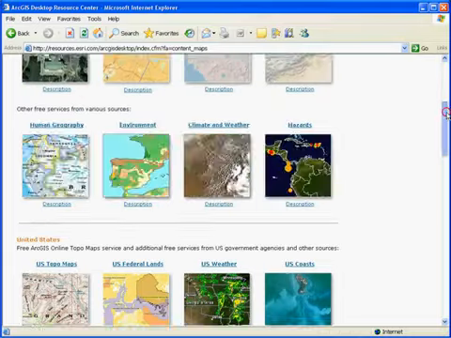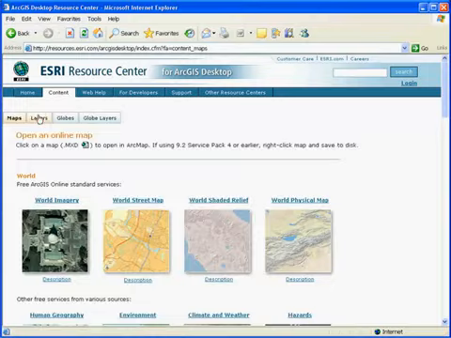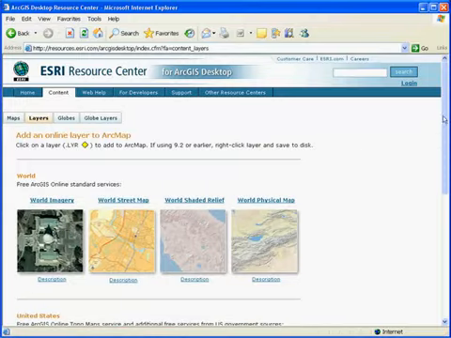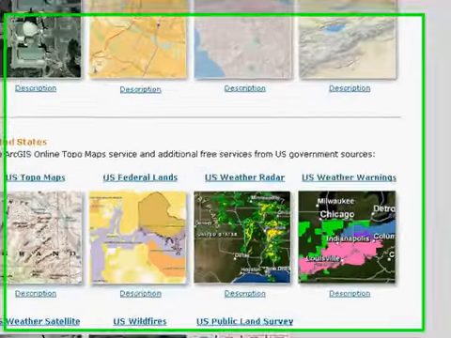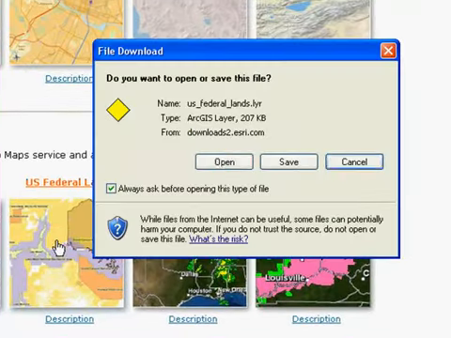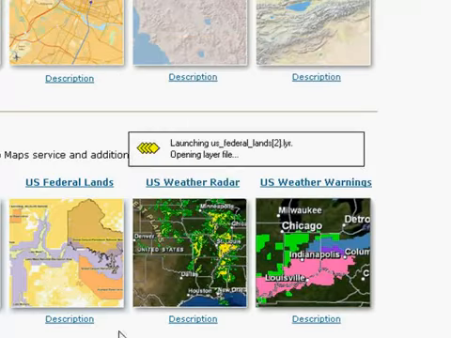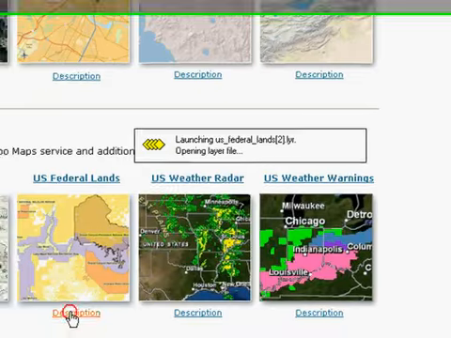So my task is to find some data that the mayor wants in his map. And here we have access to a U.S. federal lands layer. If you want, you can click to get some metadata about these maps and layers being provided by ArcGIS Online too.